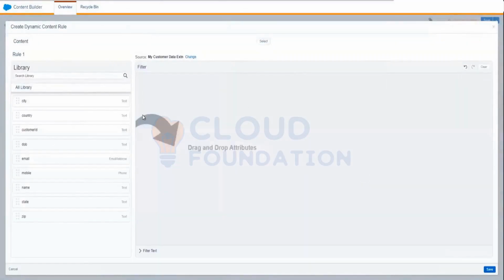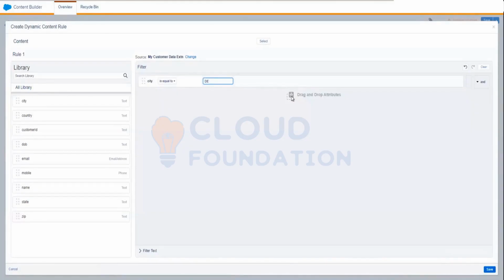This is the data extension I used earlier. In this data extension there is a field called city. I drag and drop the city field here. Suppose this data extension has multiple records. Which city will match? If the city text is equal to this value, then it will be matched with the rule.